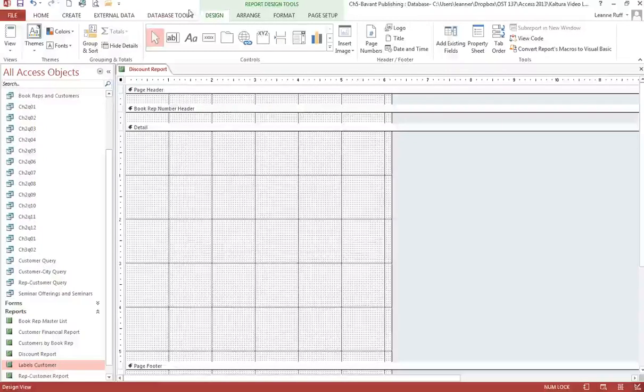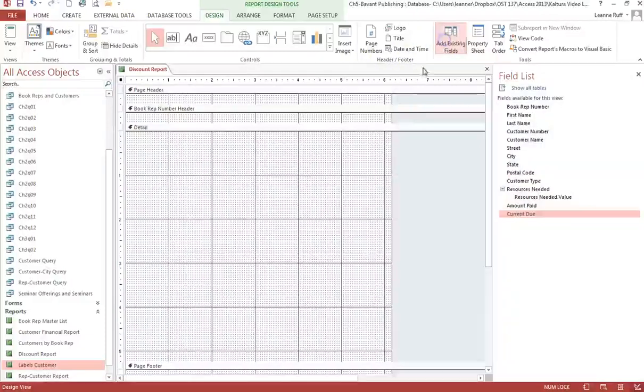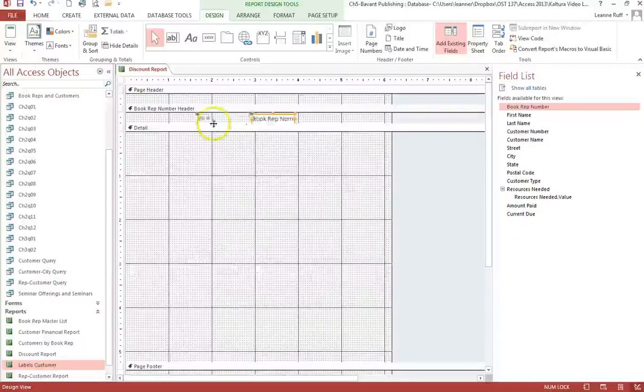So we've set the group and sort, we have saved it, and now we're going to go ahead and start adding the controls. And we're going to add existing fields, and again we're going to use the book rep number up in the book rep number header section. So you can just place this about right here, and we're going to change the label, but we're not going to work with it right now.